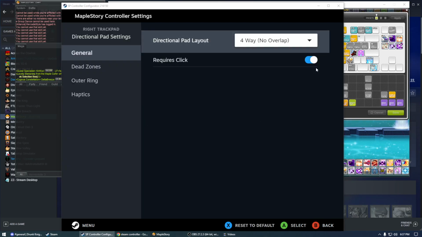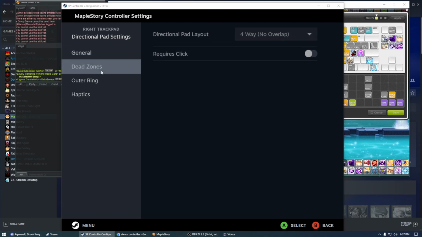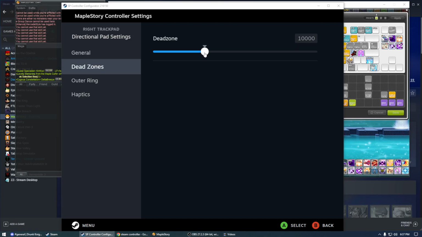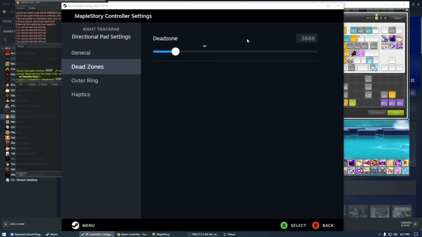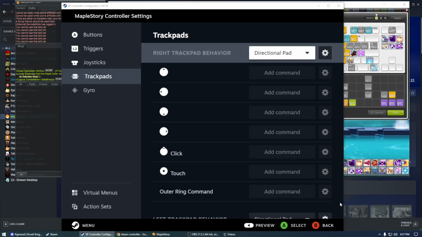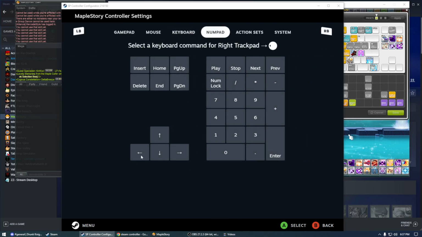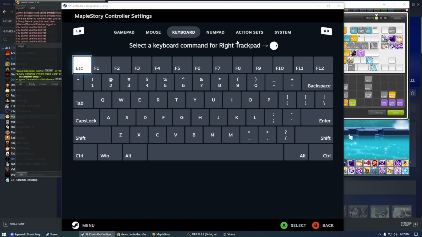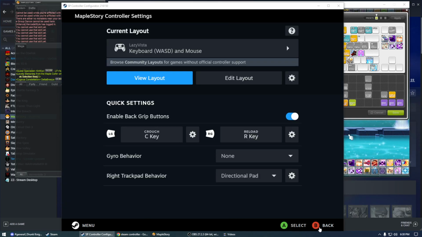You're going to want to turn on four-way. Wait, four-way no overlap. Requires a click. I mean, does not require a click. I don't like the dead zone that is set as a default, so I'm going to lower this a bit to around my personal preference, which is around 3,000. And then we're going to add left to left, right to right. And then go back.